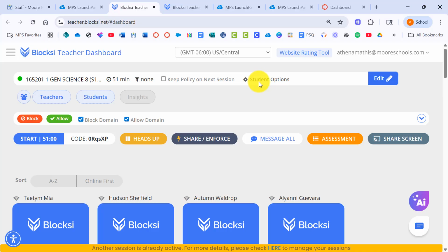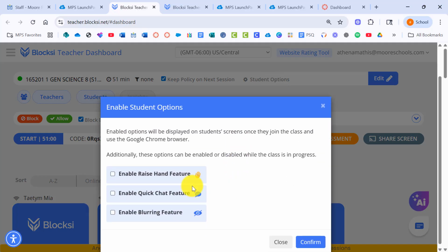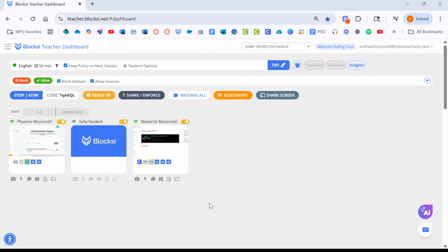Then right here, you have your student options. You have this keep policy on next session if you want to use the same settings for all of your courses. And then you have student options right here where you can enable the raised hand feature, which allows students to notify you if they have a question. And then you have a quick chat feature that you can also enable if you want to.